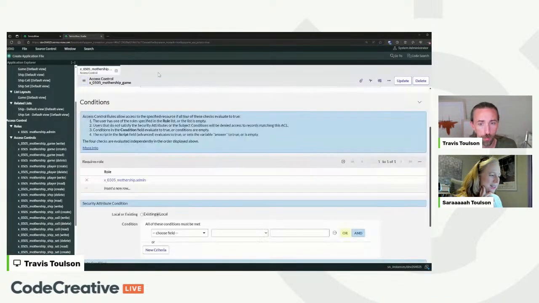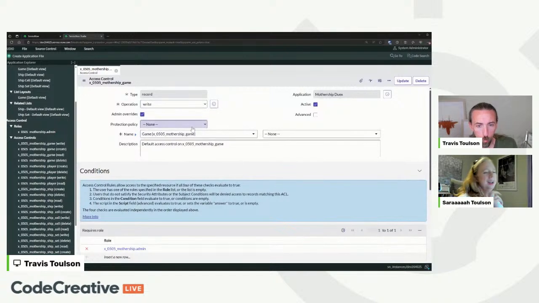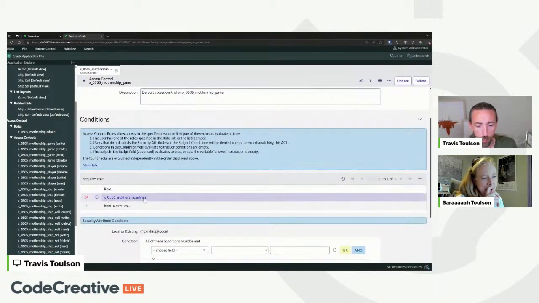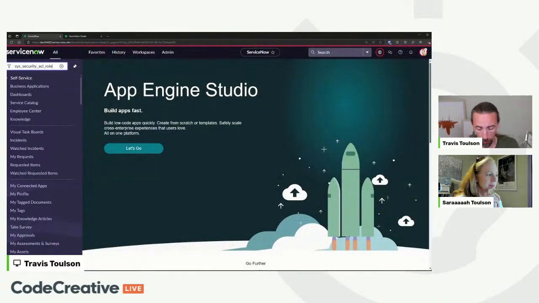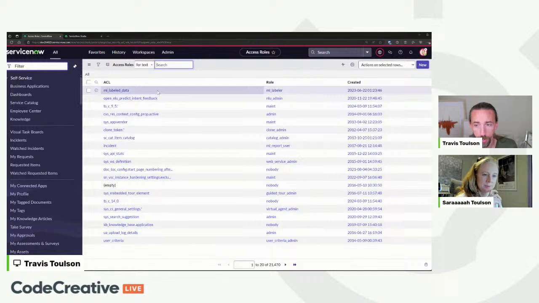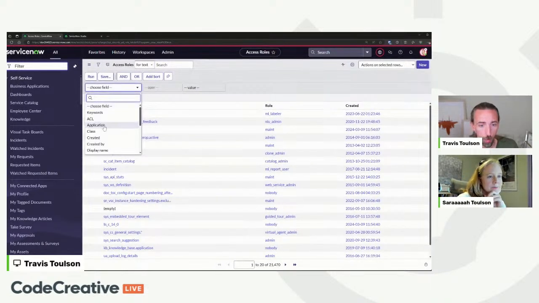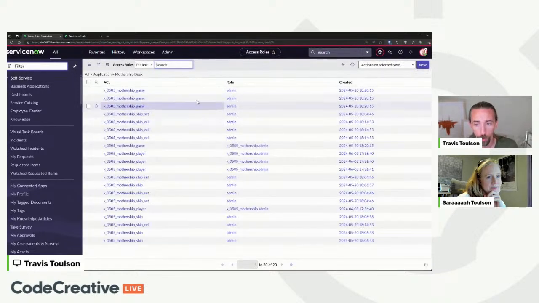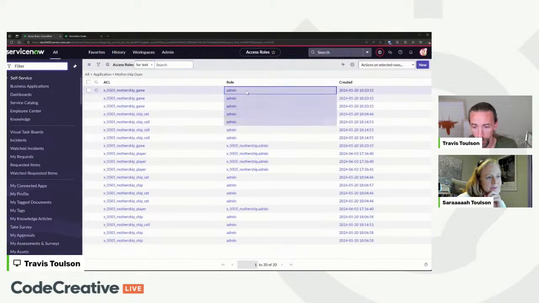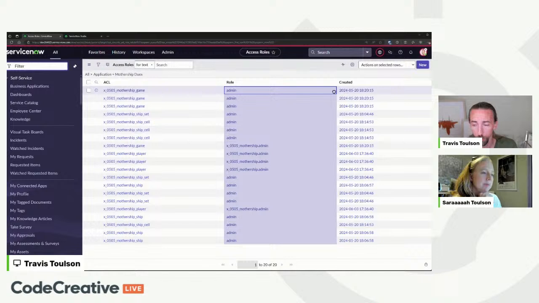So basically, when you create an ACL, you can apply certain roles to it. And for whatever reason, I had selected admin instead of the mothership admin. So I would like to update these in batch. So what I can do is go to that particular table, run it in batch, and all these guys that are admins, I can quickly update all of them in one shot and move on with the program.